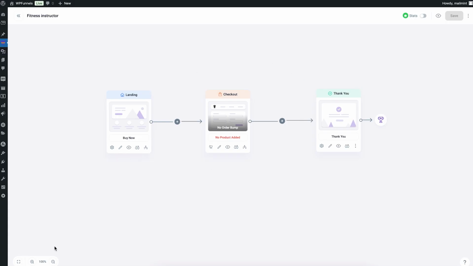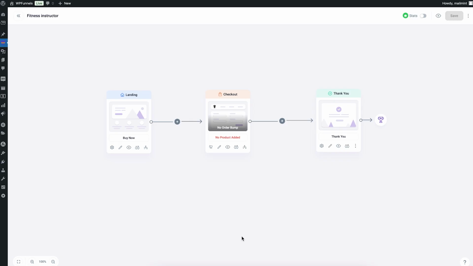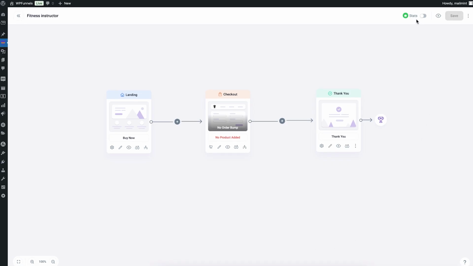Other than that, just below the screen, you can see there are options to go full screen or zoom in or zoom out on the canvas, okay? If you look at the top right corner, there's this option called stats to show you the stats of each page, which is a premium feature, so I cannot enable it right now. But clicking on this eye icon will give you a live preview of the funnel right now. This is the save button. If you make some changes and if they're not auto-saved, you can click on this to save it.